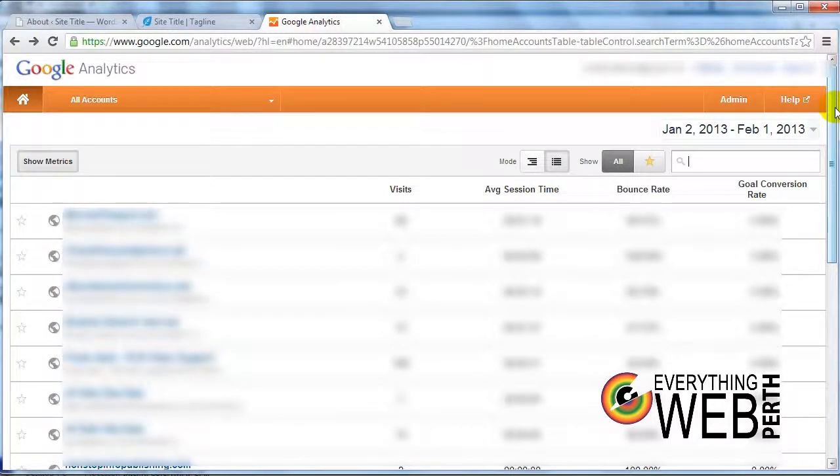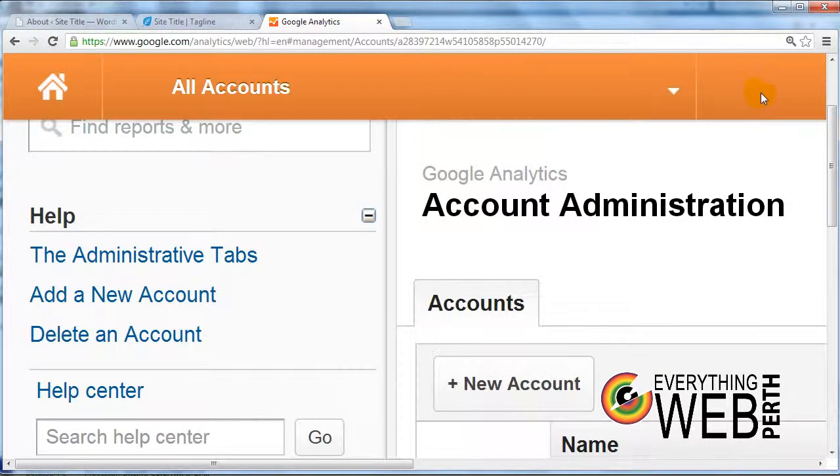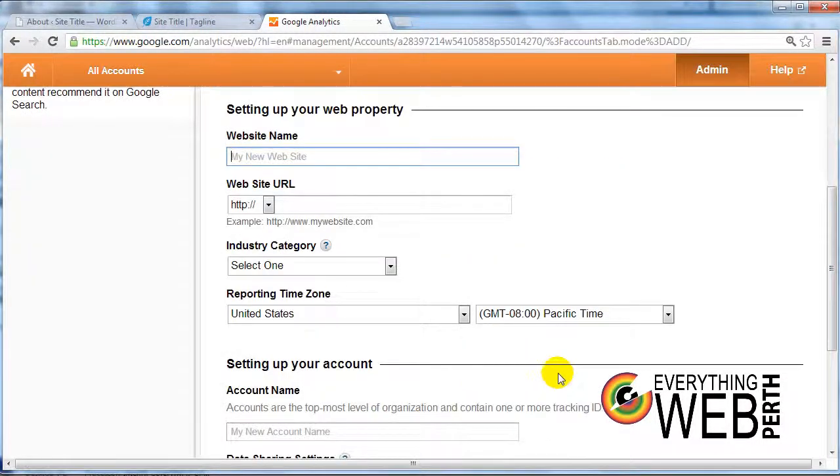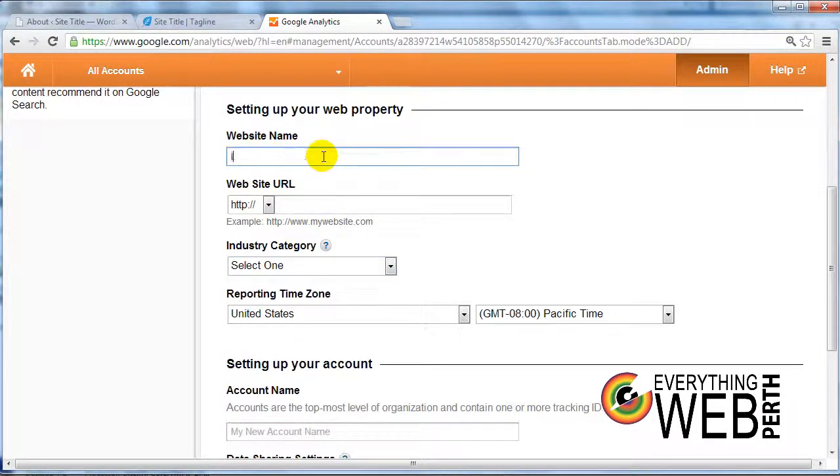In order to add a brand new account, simply click on Admin. And at the very top, you're going to see right under the Accounts tab, New Account. So click on this link, and you'll be forwarded to this page where you can enter your information, your website name, your website URL, and so forth.